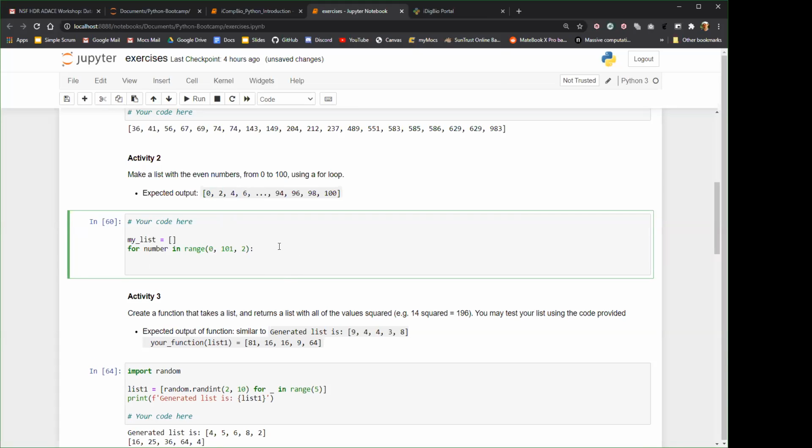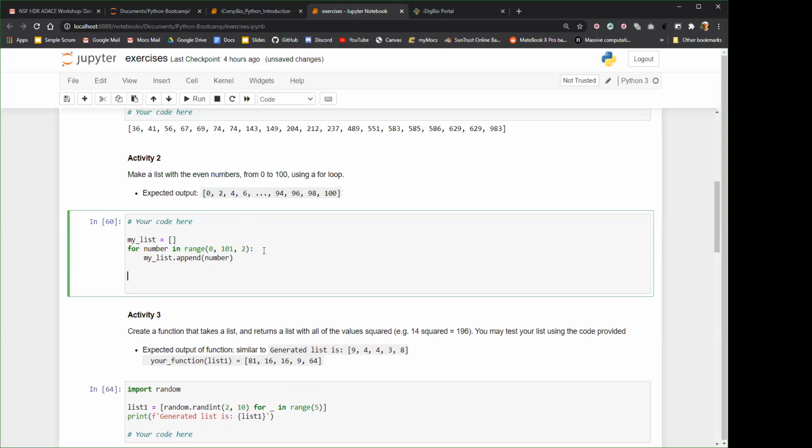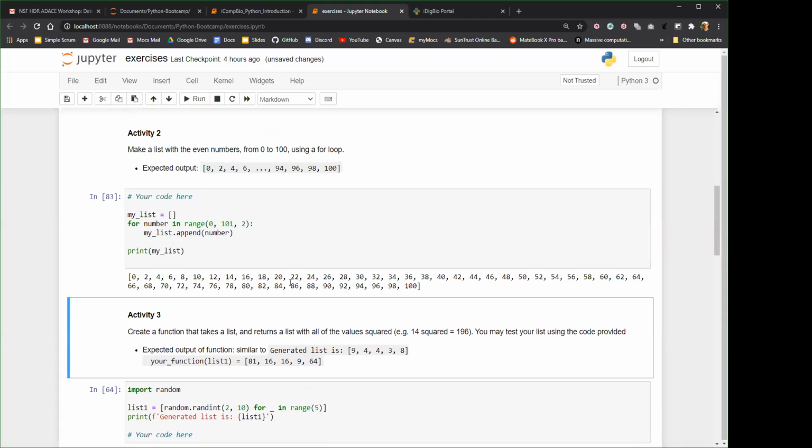Then we essentially just append number to my list. So my list dot append number. When we go ahead and do that and print my list, as you can see, we get a list from 0 to 100 and only the even numbers. If we change the stop value to 100 instead of 101, you can see that because 100 was not included, it stopped, and therefore 100 is now missing from this list.